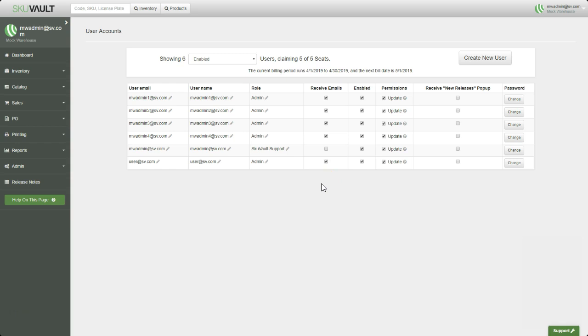One thing to remember is that each user can only be logged into one device at a time. For this reason, you will want to create a unique login for each person who will be accessing SkuVault.